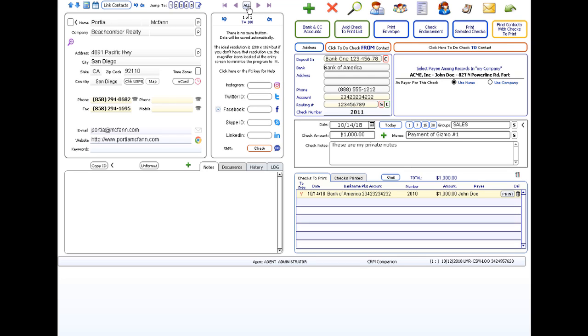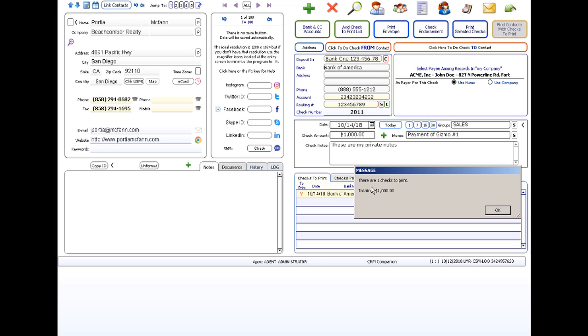For example, let's say that I have selected these, and I have many people that I have checks to do, and that's possible to do potentially unlimited. So I can click Find Contacts with Checks to Print. And this is kind of important because it tells you that you have one check to print and the total money. Especially when you're paying, this money is important, because you need to know that you have the money in your bank.